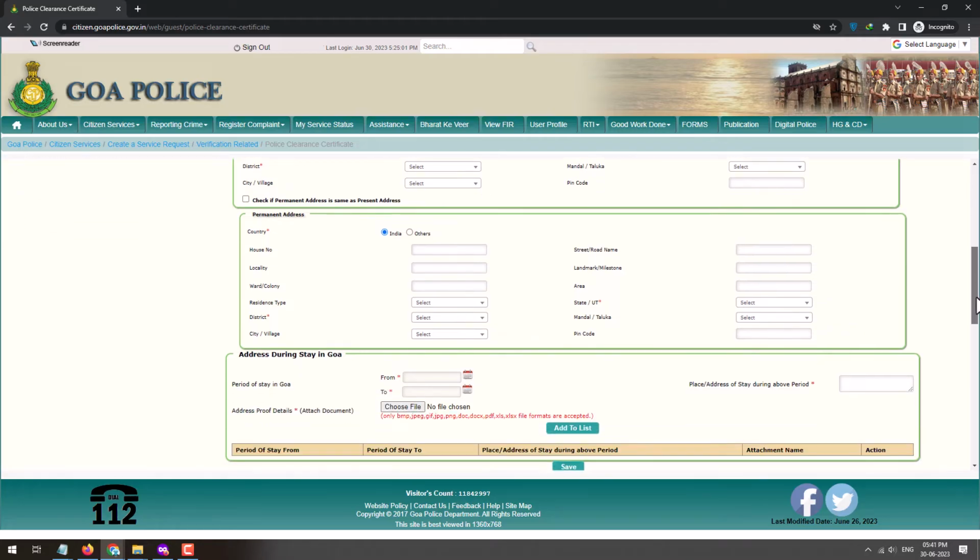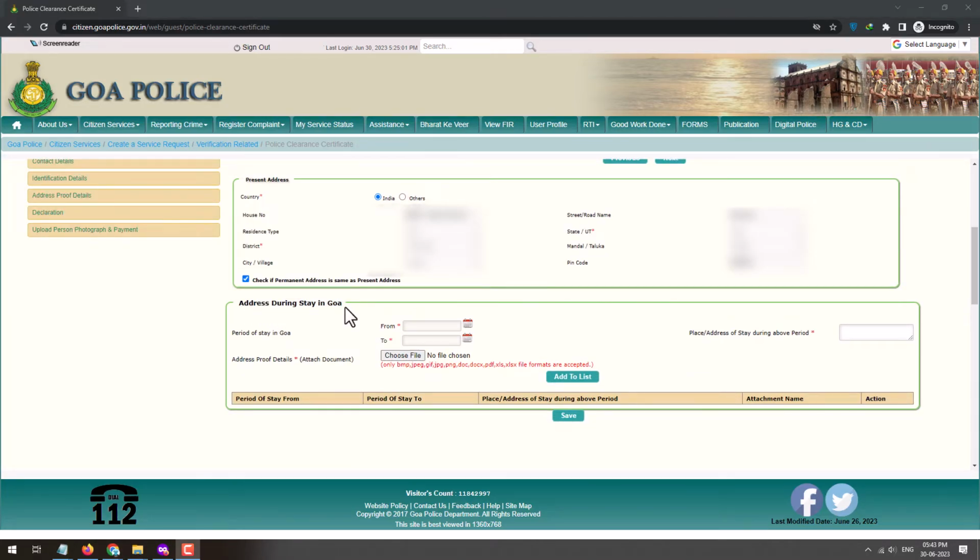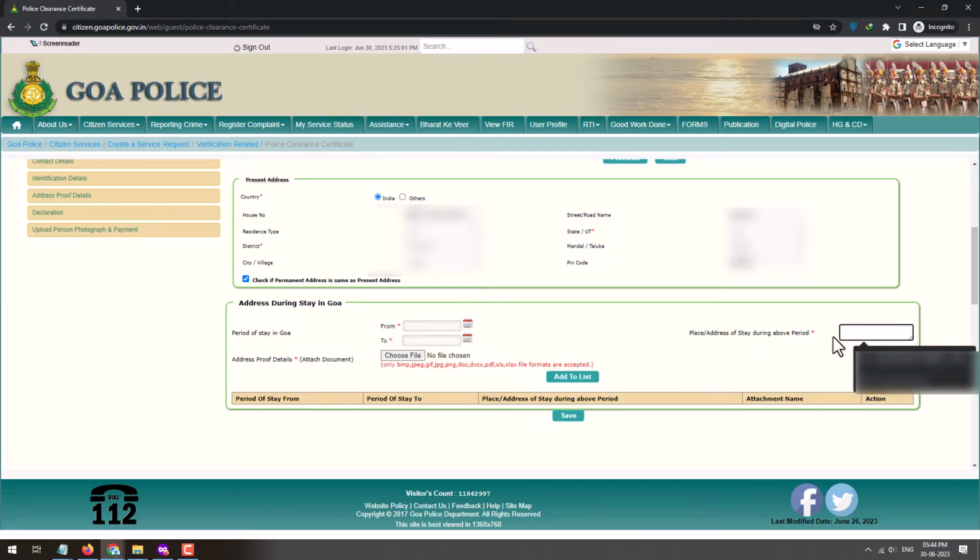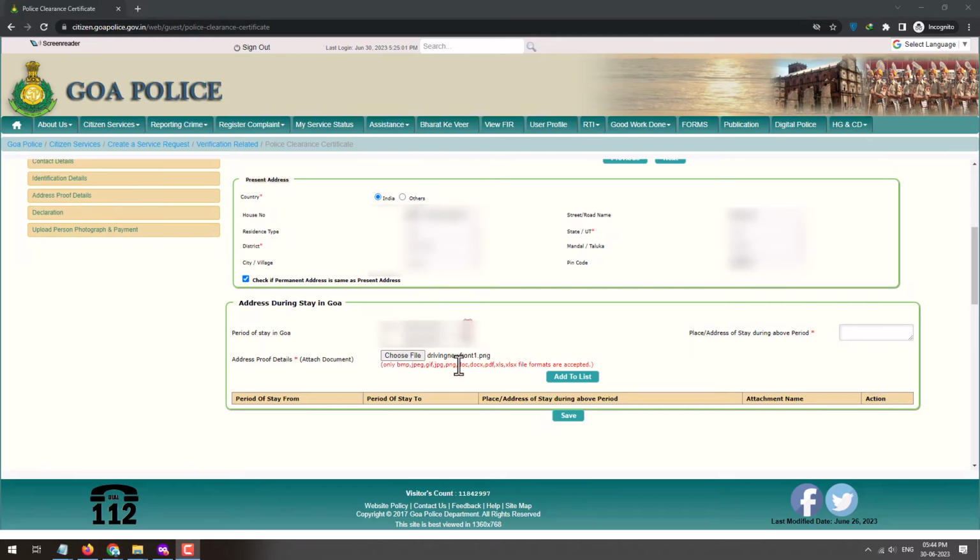So once you are done with this, just scroll down under address during stay in Goa. Period of stay in Goa, you will need to select from which day till which day you are staying in Goa, or if you are currently staying in Goa, then enter the current date, and in the from date, mention the date from which day you are staying in Goa, and then over here mention the place name or address, and then upload the address proof document. So upload any of the address proof documents such as driving license, voter ID, passport, electricity bill or water bill, or whichever document is mentioned in the required documents under PCC.